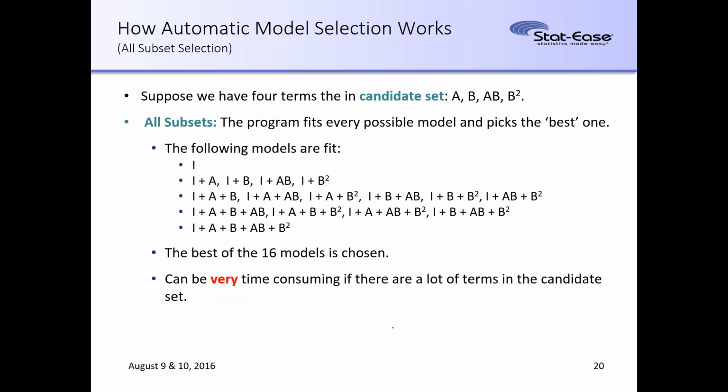Finally, probably the third most common selection method that most software implements is what's called all subset selection. So once again, we need this candidate set. What all subset selection will do is it'll fit every possible model that it can create from this candidate set and pick the best one. So in this case, I'm not going to go through all of these, but there are a total of 16 models you can create, ranging from the intercept-only model all the way up to the full model.